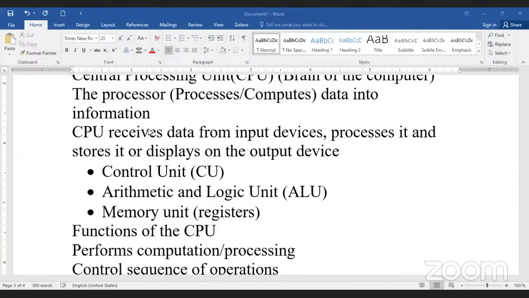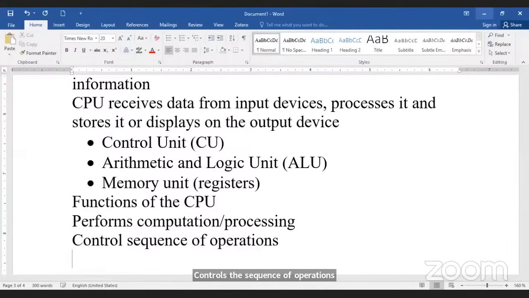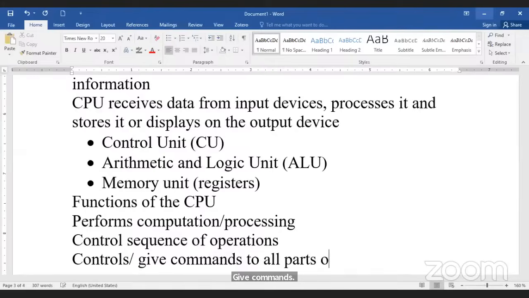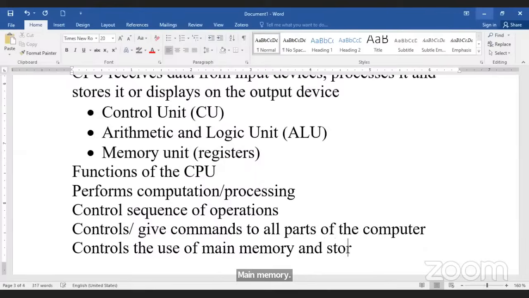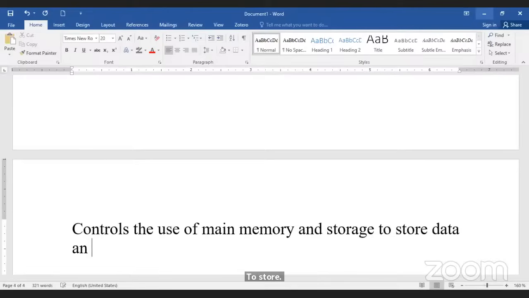It controls the sequence of operations. It also controls, or you can say gives commands, to all parts of the computer. Also, it controls the use of main memory and storage to store data and instructions. So let me illustrate this.